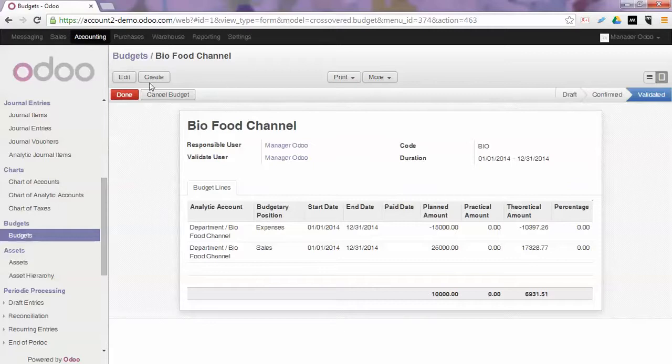You can always return by clicking cancel and putting the budget back to draft. Although if you want to change a budget that has been approved, we recommend you to create a new budget because otherwise you will have no history at all.